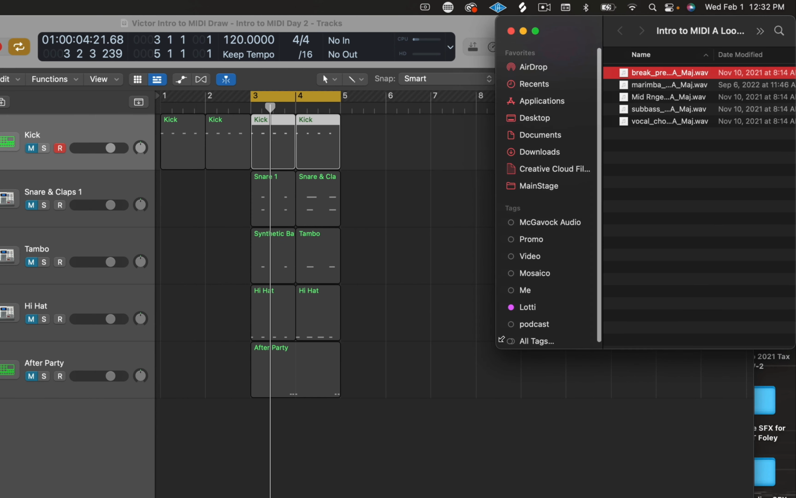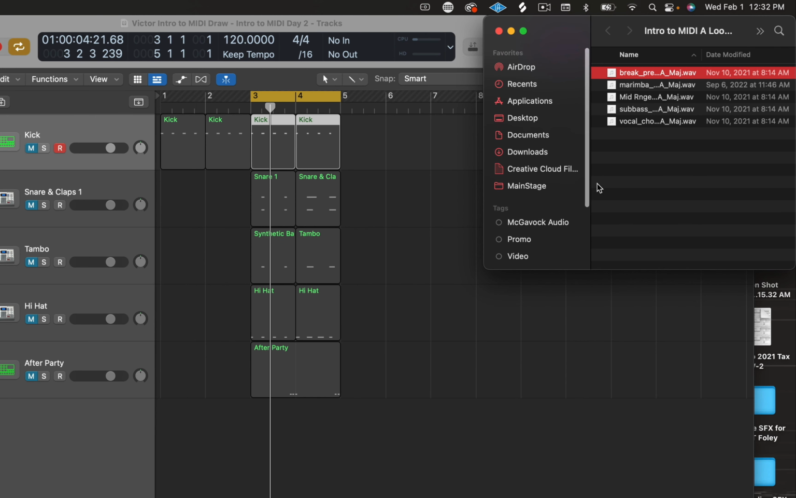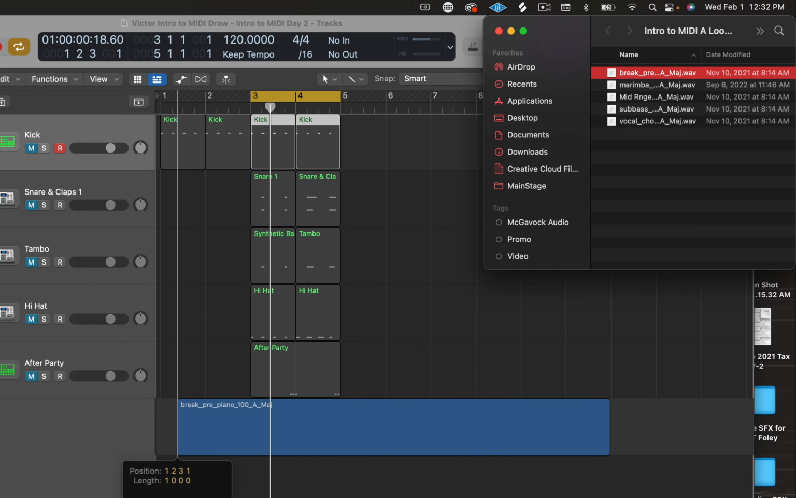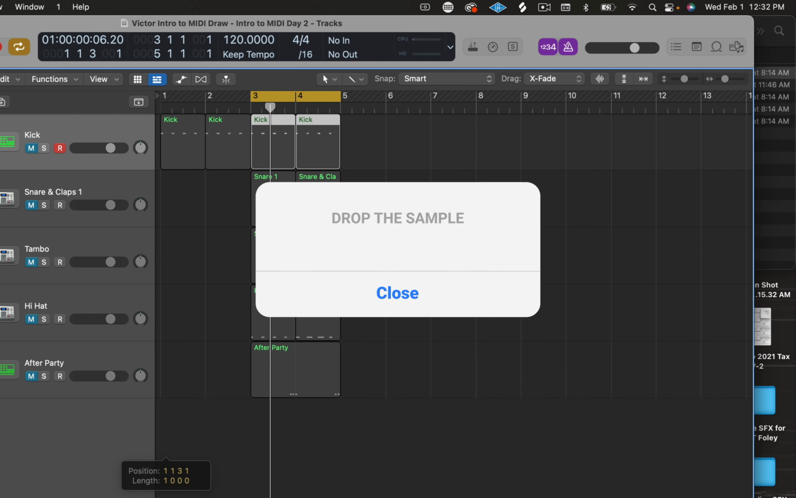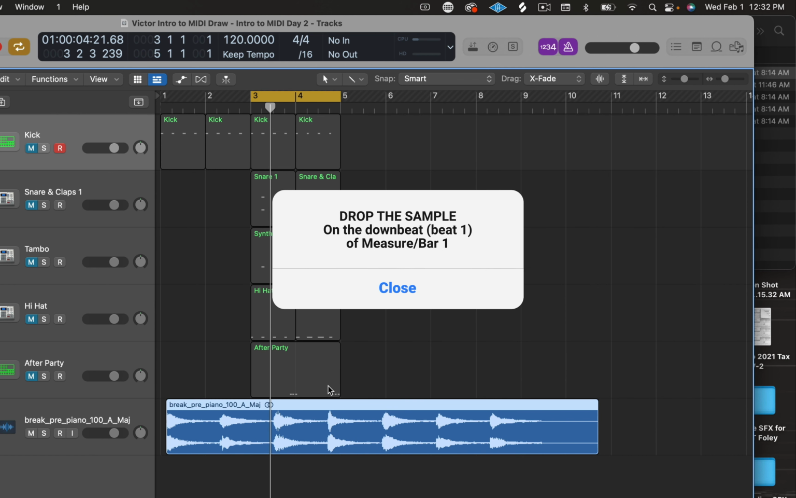So let's close this back down a little bit so it's not in our way. What we're going to do is click on the piano, click and hold, and then drag it into Logic's sequence page and drop it where there is no track at all. Drop it. Okay, cool.